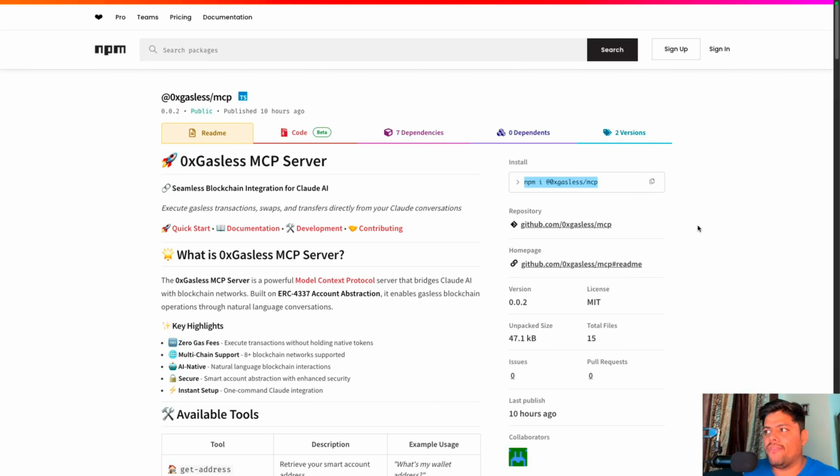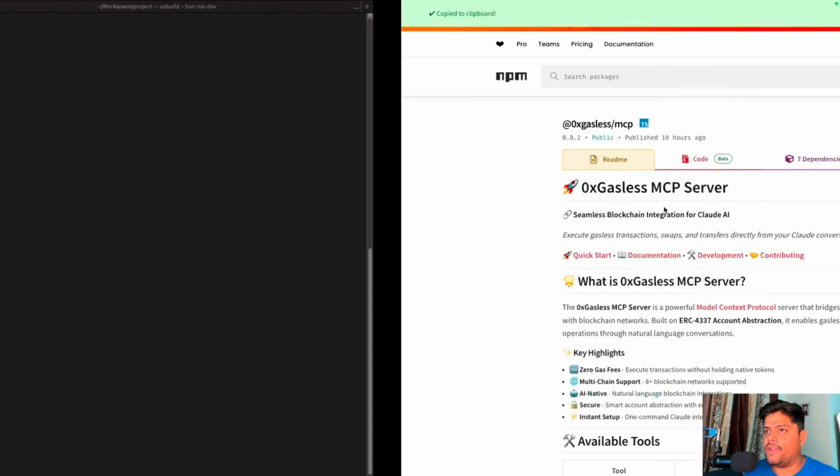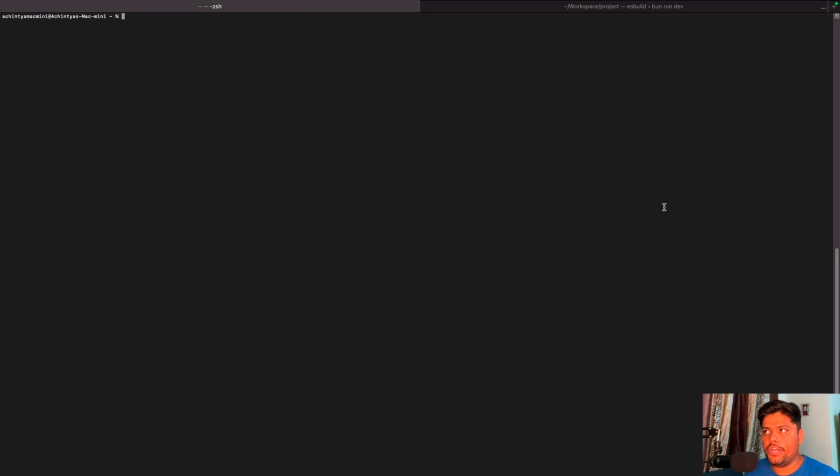So basically what you have to do first is you have to come to this page, which is the 0xGasless MCP page. You just have to copy the command and come back to your terminal. In order to do the setup of this locally, you need a few things like Claude Desktop and Node package manager installed on your system. These are the two basic requirements of using the 0xGasless MCP server, and that's it, you're ready to go.